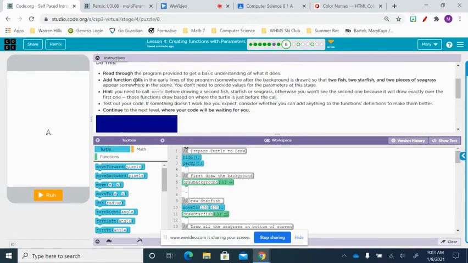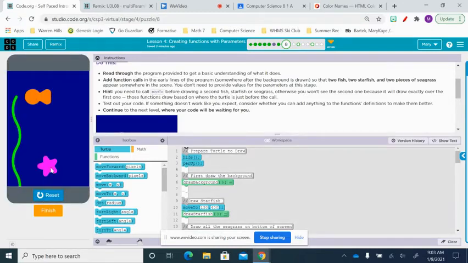So they're asking us to read through the program to get a basic understanding of what it does. We did that in the last task. Add function calls in the early lines of the program so that 2 fish, 2 starfish, and 2 pieces of seagrass appear somewhere in the scene. You'll need to provide values for the parameters at this stage. Okay, so right now, I see 1 fish, 1 starfish, and 1 piece of seagrass. But we want to add so that there is another fish, another starfish, and another piece of seagrass.